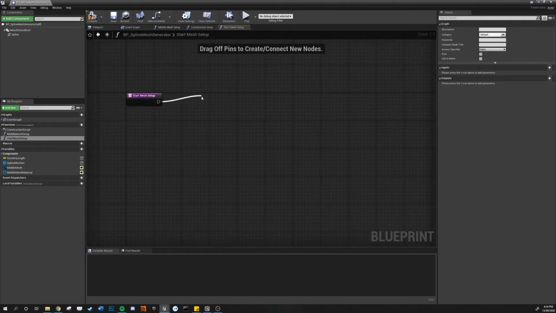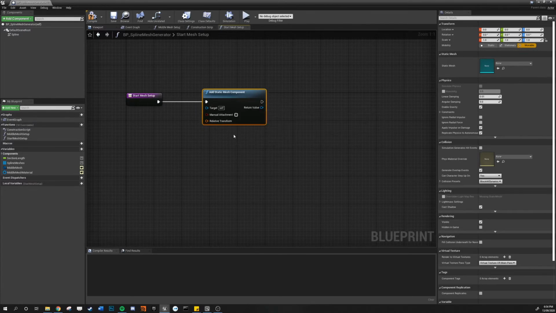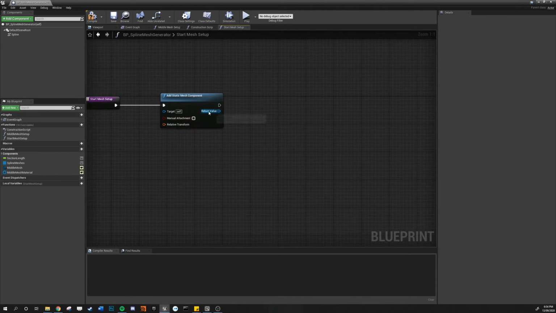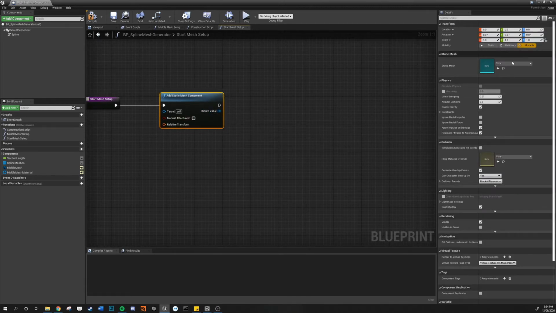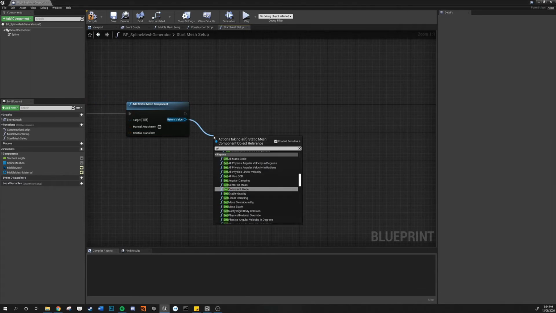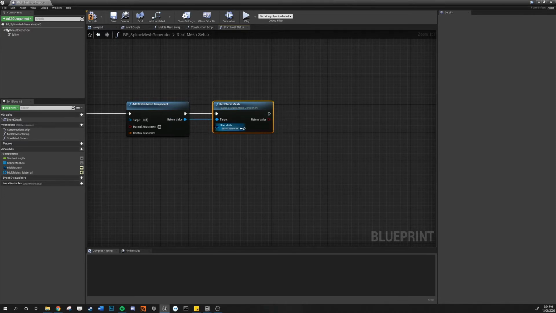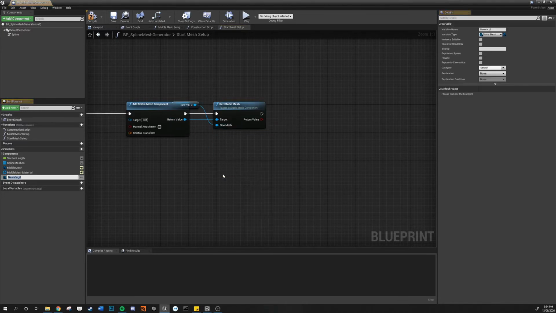Now to start here, we're going to add a static mesh component, just a static mesh component, not a spline mesh component. However, like before, we could do all this stuff over here, set the static mesh, etc. However, that's not going to be very easy to change, and we want this to be easily customizable. So I'm going to drag out of here. We're going to set the static mesh. Promote this to a variable. We're going to call this start mesh.